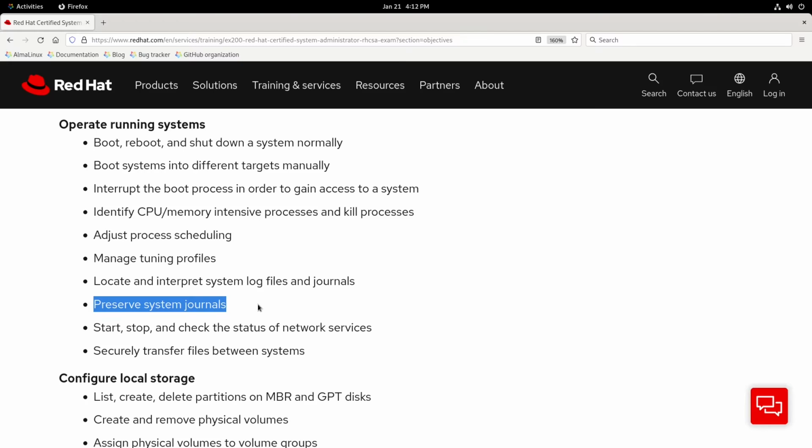Hey y'all, today we're going to enable persistent storage for journald. This is among some of the most straightforward exam objectives for the RHCSA, but it's still important to know how to do nonetheless. Let's get started, shall we?